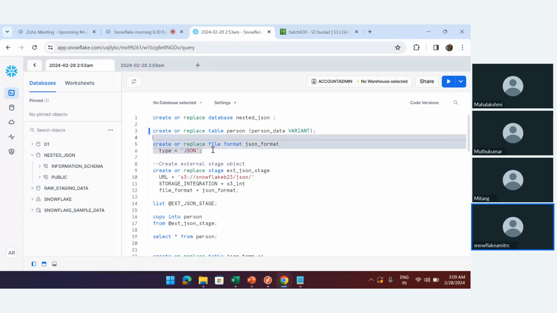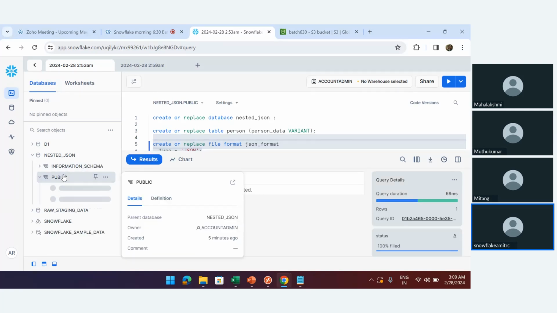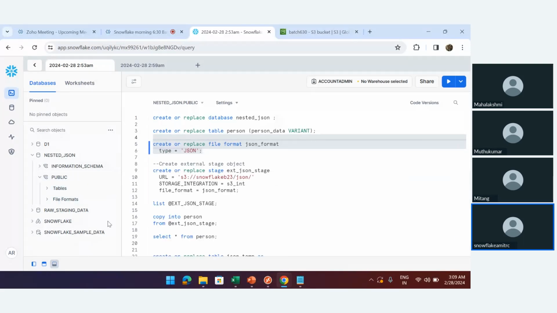Okay. So let's create the file format. If I open the schema, you can see here the table and file format both have been created. Now we will be creating the stage object.